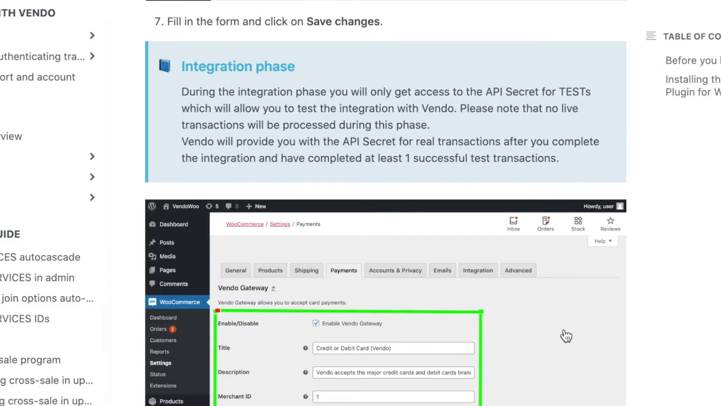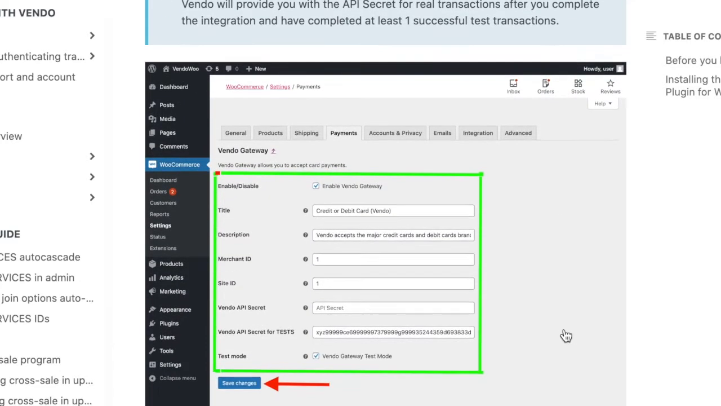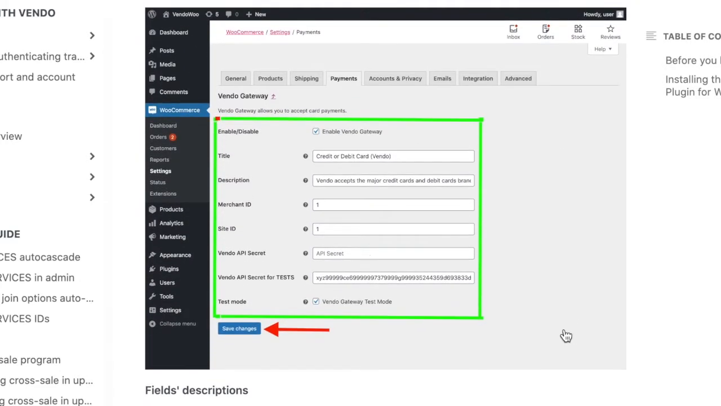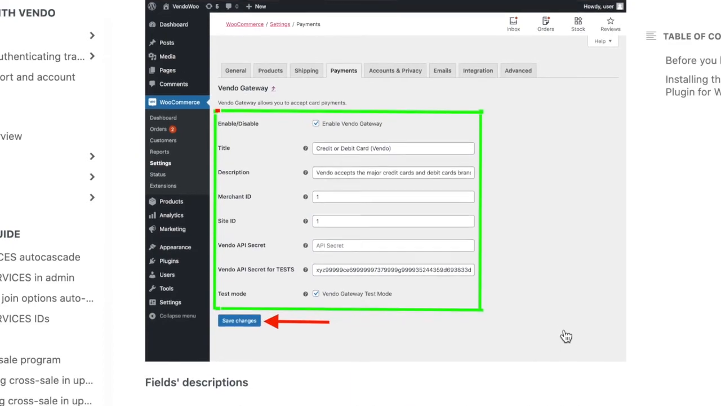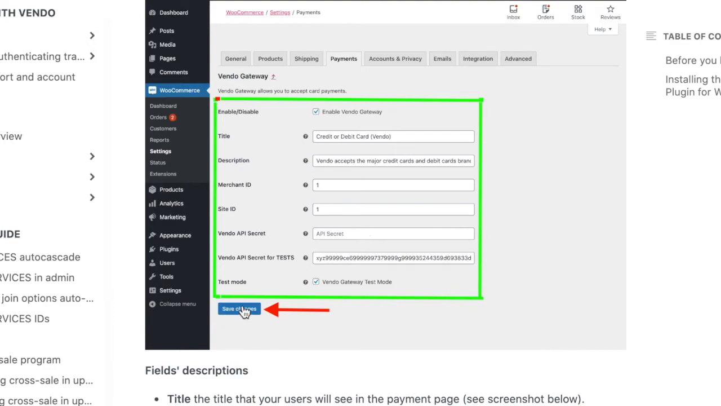And the integration on our side, besides the technical integration, involves an onboarding process where we'll review all the documents that you've shared with us to comply with banking regulations. So now that you've got the Vendo gateway set up, click those changes.